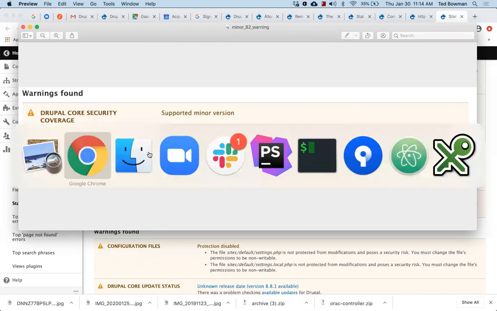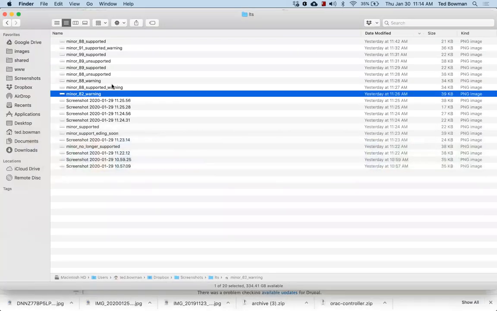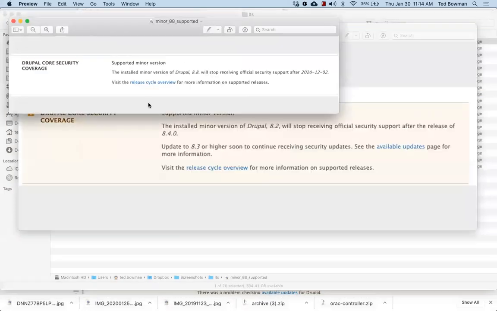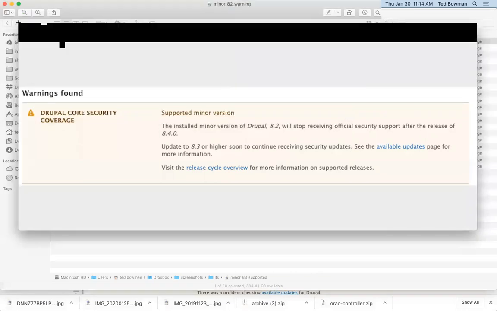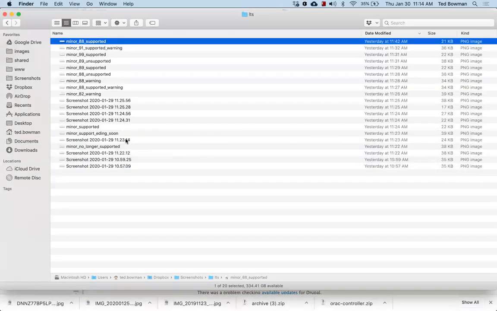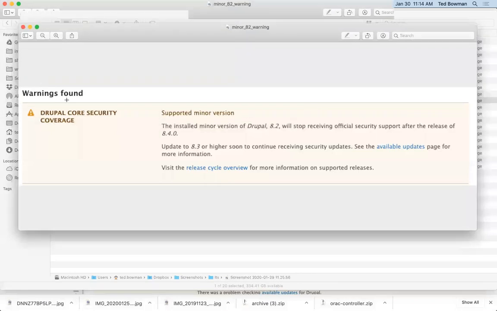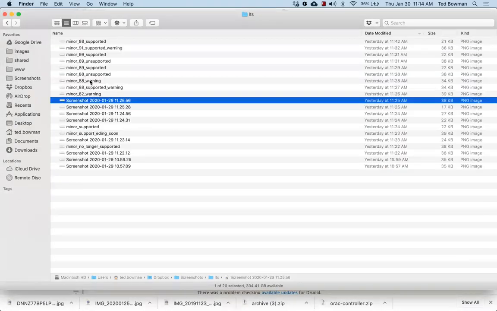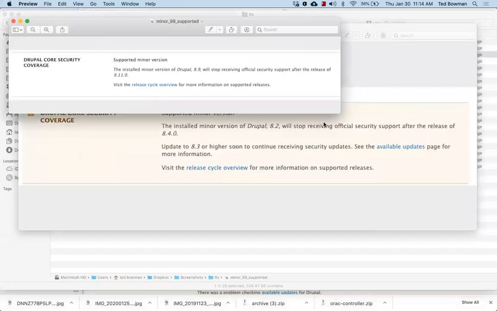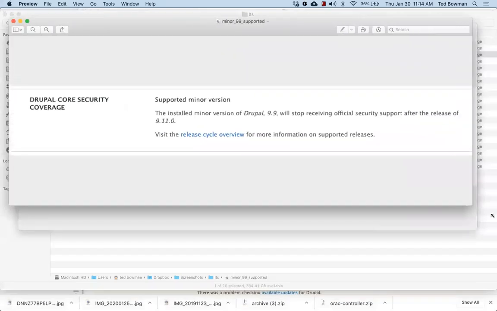All right, so I'm going to switch to a different version, but the same message. Wait, no, that's 8.8, sorry. I want to get to the 8.2 warning. Okay, so we're going to look at one actually. You can imagine this would be the same for 9.9. So this is 9.9, but it would be the same if it was 8.